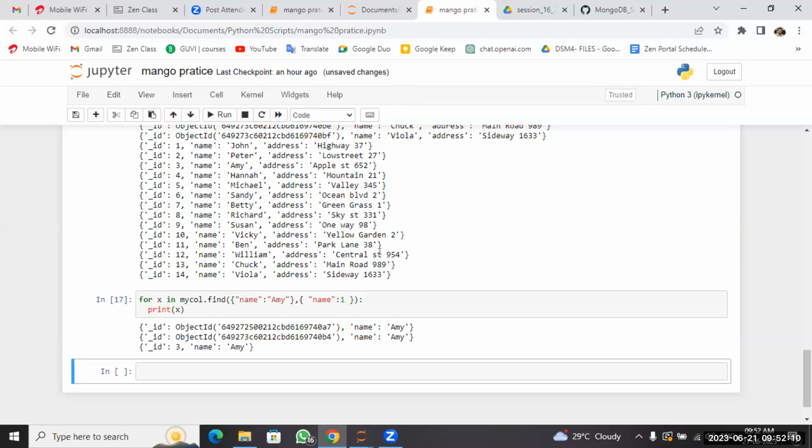So the first parenthesis is your rows. The second parenthesis is the fields that you want to see. Now it is clear. Let's go to the next part. Now let's do some updation and deletion.